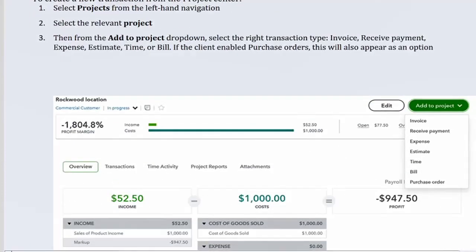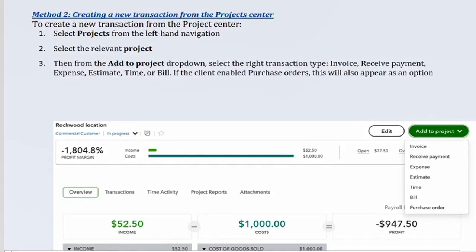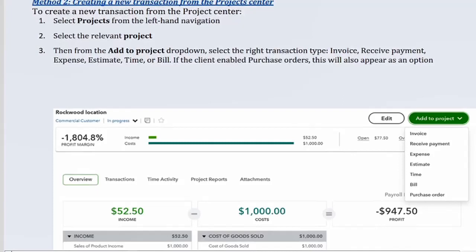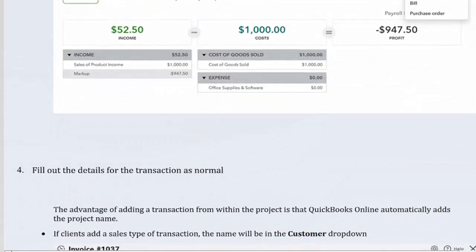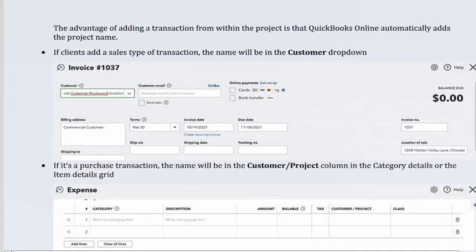Method 2. Creating a new transaction from the project center. To create a new transaction from the project center, select Projects from the left-hand navigation. Select the relevant project. Then from the Add to Project drop-down, select the right transaction type: invoice, receive payment, expense, estimate, time, or bill. If the client enabled purchase orders, this will also appear as an option. Fill out the details for the transaction as normal.